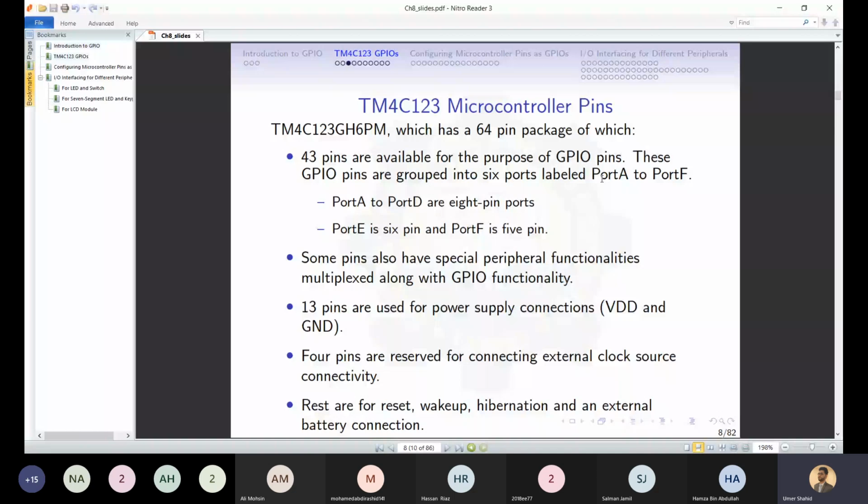Starting from port A to port D, these 4 ports have 8 pins in them. So port A has 8 different pins, which is PA0 to PA7. PB0 to PB7 are the port B 8 pins. Similarly, port C has 8 different pins, and port D has 8 different pins starting from PD0 to PD7. PE, which is port E, has 6 pins, and port F is the smallest of them. It has only 5 pins in it. So port F will have the flexibility of 5 pins, port E 6, and the rest of them have 8 pins.